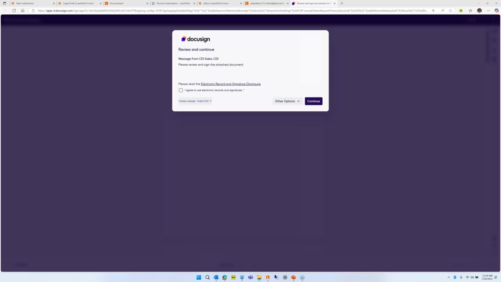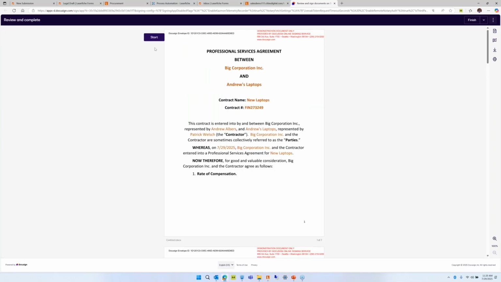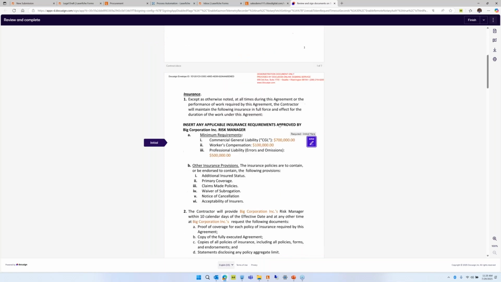I'm sure most of you have used DocuSign before. If not, it's a very easy signing solution. You literally are told where to read and where to sign. So you can just click Start here and it takes you to where you need to either initial or sign.